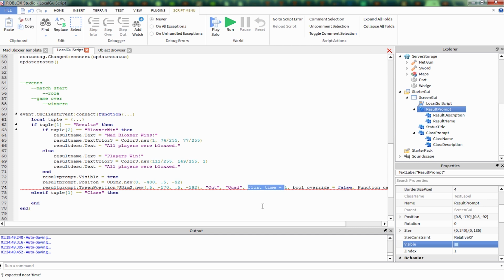Then float time. This is how long it takes for the tween to take place. Tween is moving something from one side to another, in case I didn't make that clear. And this is how long this tween takes. So this tween is going to be 1 second long. So it's going to take 1 second to fly from the left side to the center. And then these last two, we're not going to even need. So we're just going to completely ignore them and not even send that kind of information.